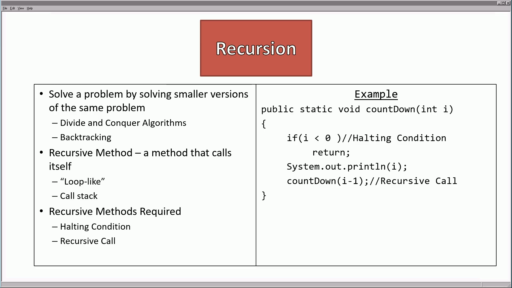Now over here we have a very simple example of a recursive method. As we can see right here, we pass in some sort of parameter, which is a number, and we're just going to use that number to count down from that number until we reach 0. The elements that make this recursive are, first of all, this halting condition. If this I is less than 0, we have to return. Now most importantly, we have the recursive call itself. This method calls itself with 1 subtracted from this value.